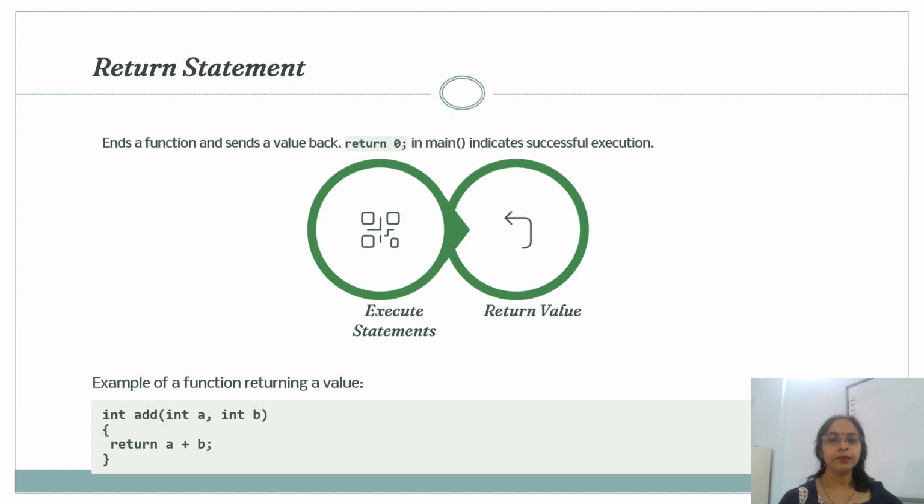Now, the return statement. What is it? It ends the function. Every main has a return. In main, if return 0 is there, that means the program executed successfully. Functions can also return a value. Instead of 0, if it returns a value, that means it gives a certain output and a certain result.